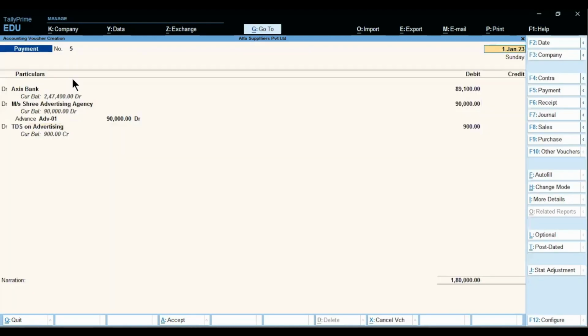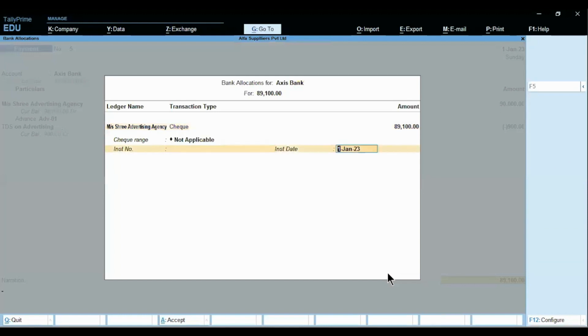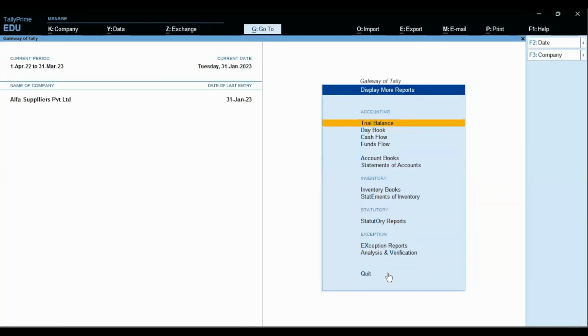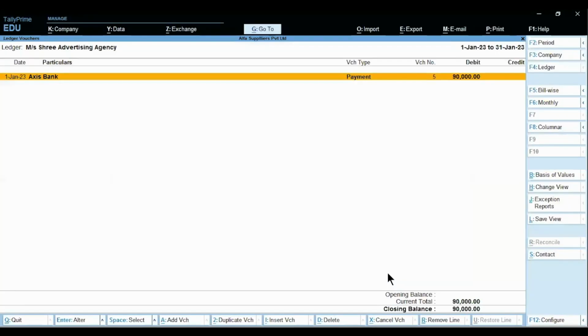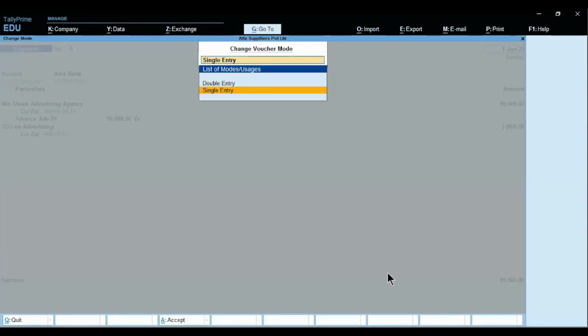double entry mode. See, debit, just a minute. Press enter first, and then we will convert this entry into double entry system. First accept the same, first save the same. Now go to daybook or display more reports, accounts, ledger, Measures Shri Advertising Agency, and now we will convert this into the double entry mode.